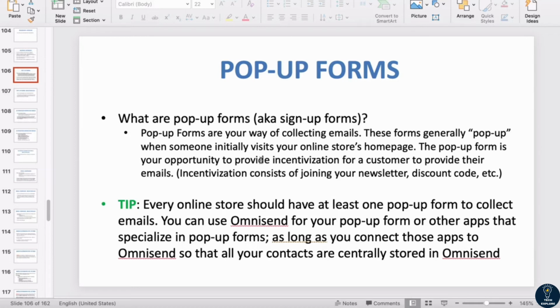So when a visitor first comes to your store, this pop-up would pop up right in front of them, and it would provide some form of incentivization in exchange for their email. So you're trying to collect emails, but customers are not just going to give over their email if they're not going to get something in return. So generally, it's going to require some form of incentivization, and a discount code is a perfect example of an incentivization.